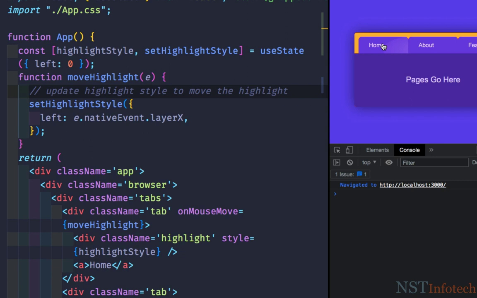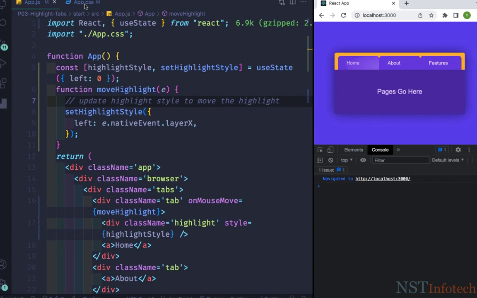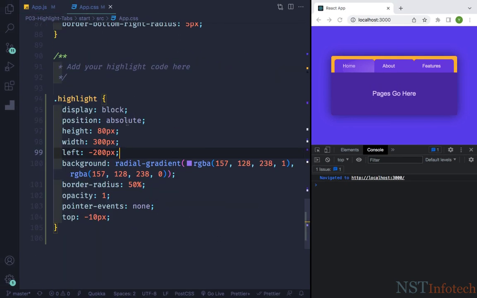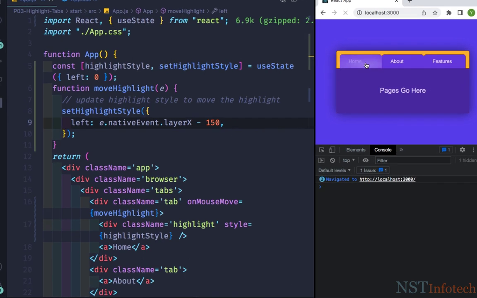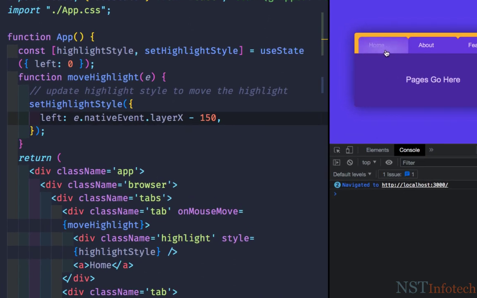And the last thing is we need to recalculate it because of the width of the highlight. We want the highlight to be in the center of the mouse. So let's go to app.css, and here as you can see the width is 300, so we want to cut it down 50%. Let's go to app.js, and here I can say -150, half of 300. Let me save this and check in the browser. Let me refresh. Now as you can see, this is moving from the center. This is what we wanted and it looks good.